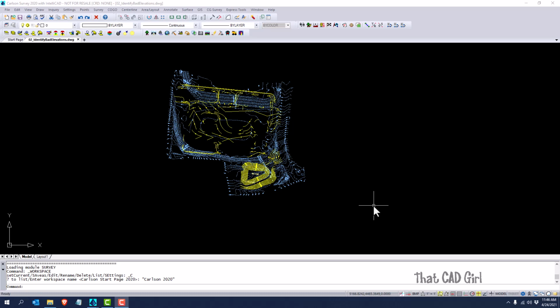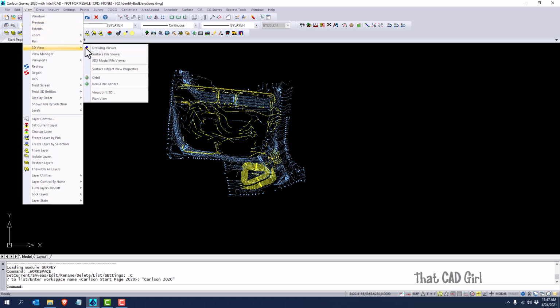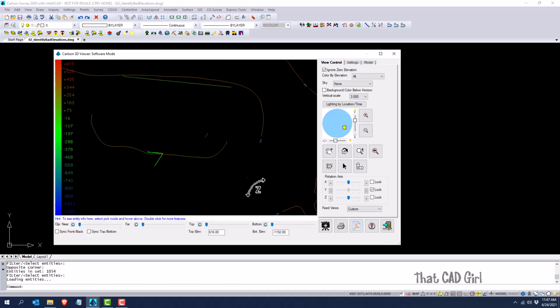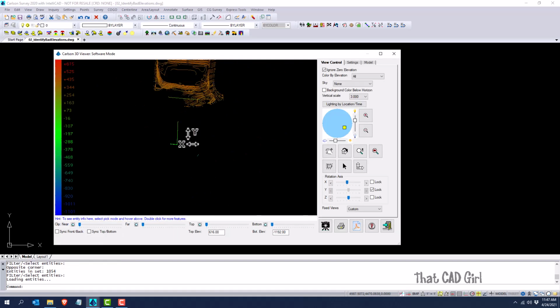So for this example, I've isolated out existing and proposed contours to make it easy. And we'll just start off by looking at these entities in our 3D viewer, the drawing viewer. And I'll put a window around everything. And it comes up in my window, and I'm going to zoom out a bit so you can see everything. So you can see we have some issues here.